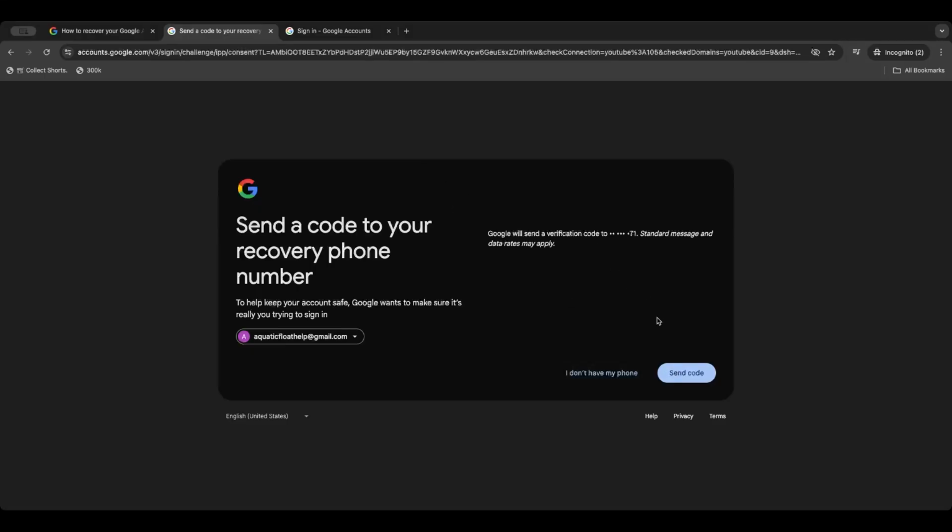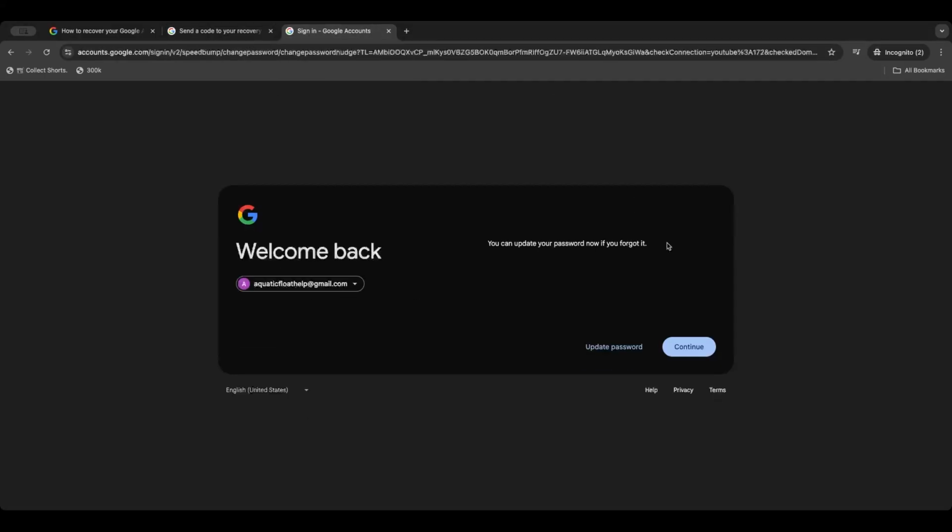Check your recovery email inbox or your phone messages for the verification code. Once you receive it, enter the code in the box provided and click Next. This confirms your identity and allows you to proceed. You'll now reach the password reset page.